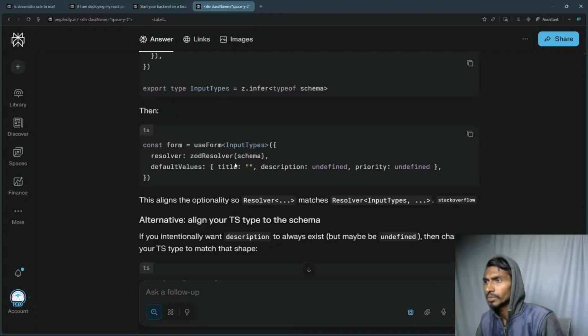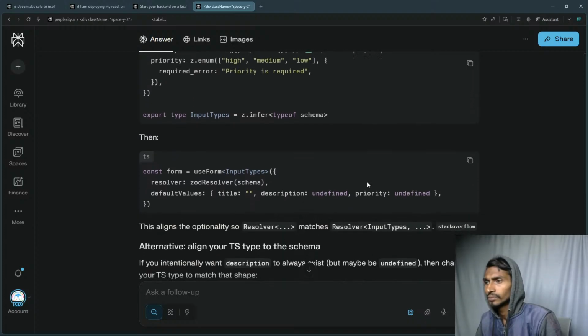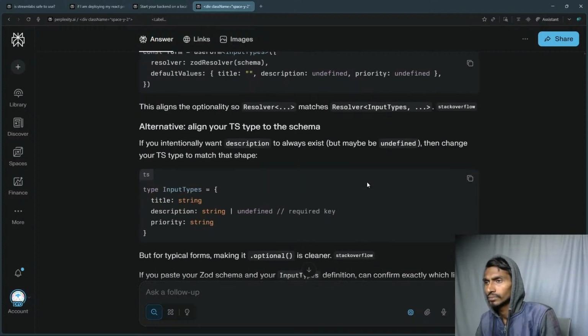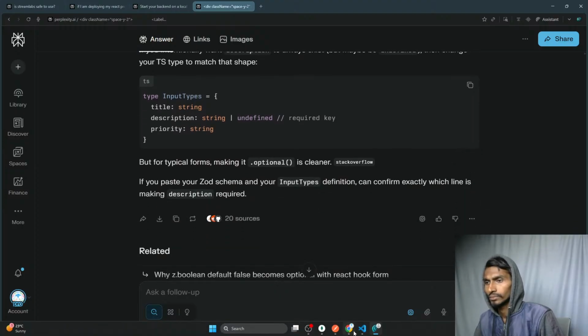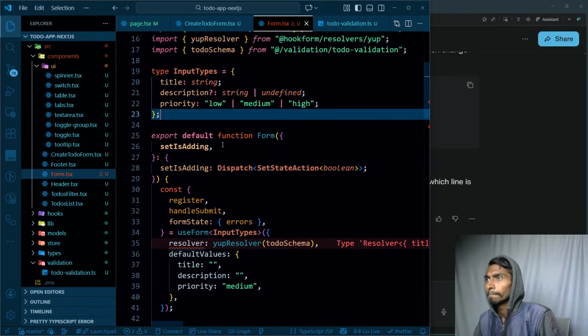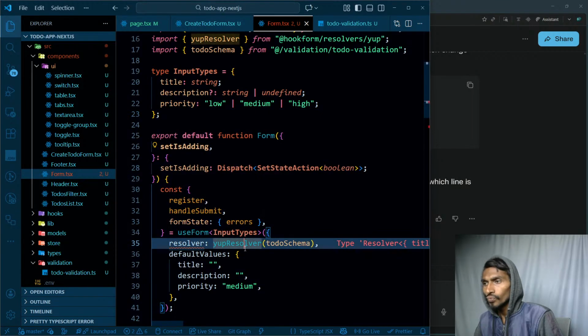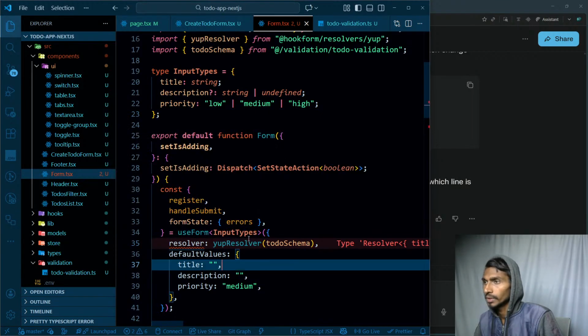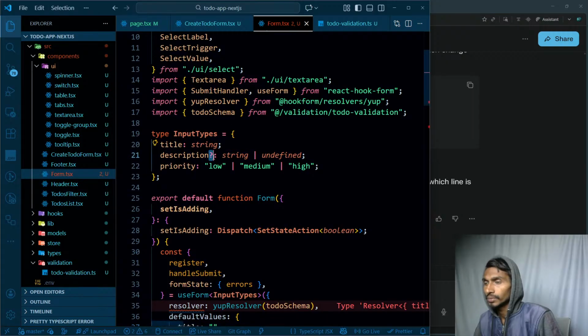Resolver, schema, title, description undefined, and priority undefined. First of all, I'm not using Zod resolver, rather I'm using Yup resolver right now.